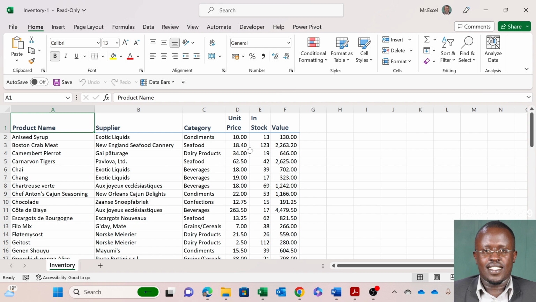Okay, this is the list of inventory items. As you can see, what we want to do is run a simple filter. Let's see, what if we wanted to see only products whose category is seafood? What would we do? Run a simple filter.